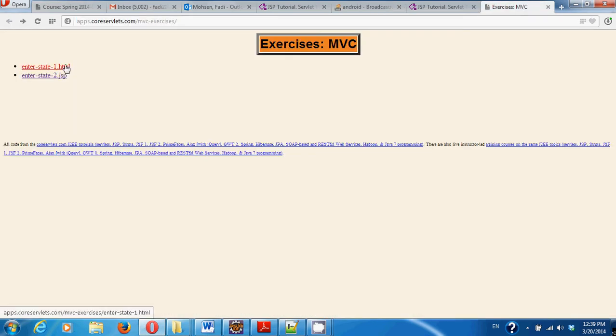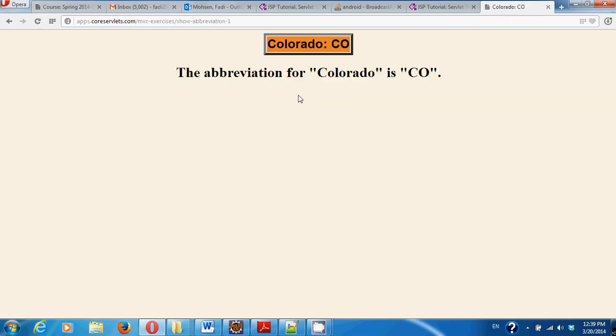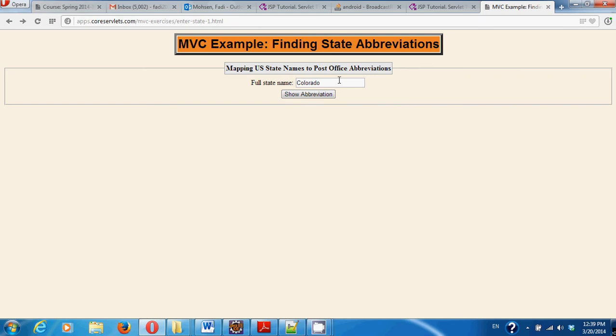Let's use the HTML version. If we hit here, let's specify Colorado, for example, and hit show. Here it says that the abbreviation for Colorado is CO. So this is the normal case and scenario. Let's choose something else. Let's say North Carolina.